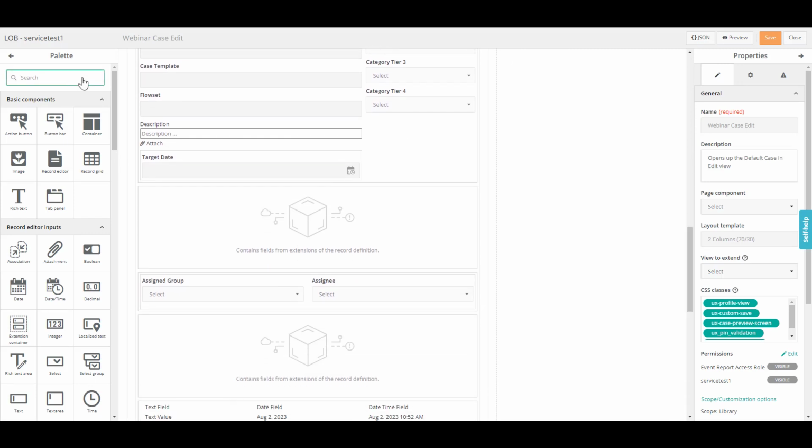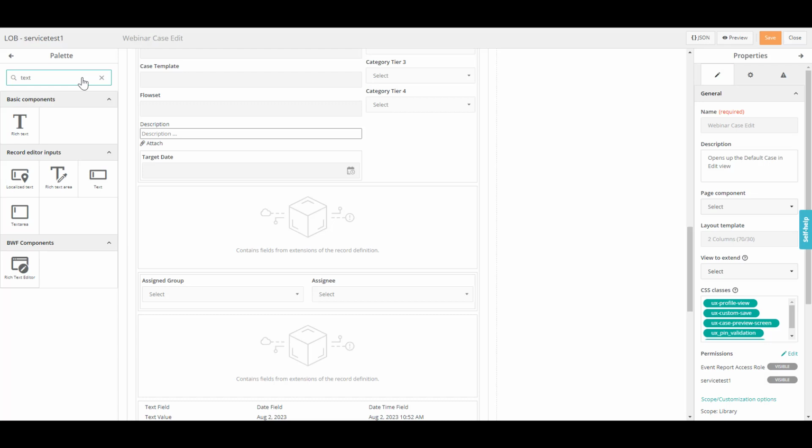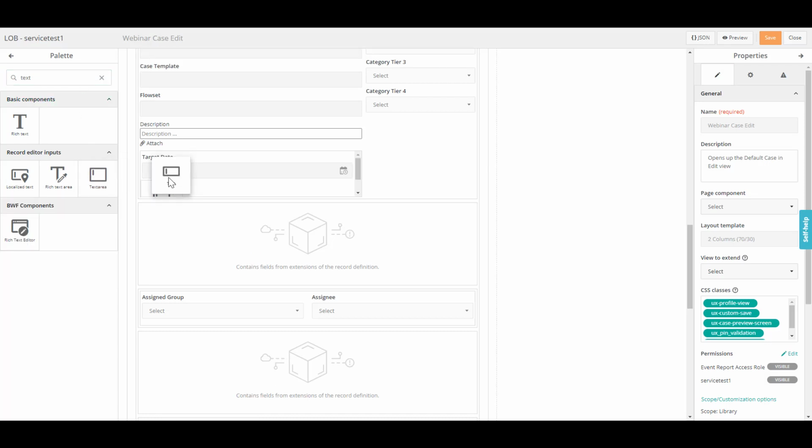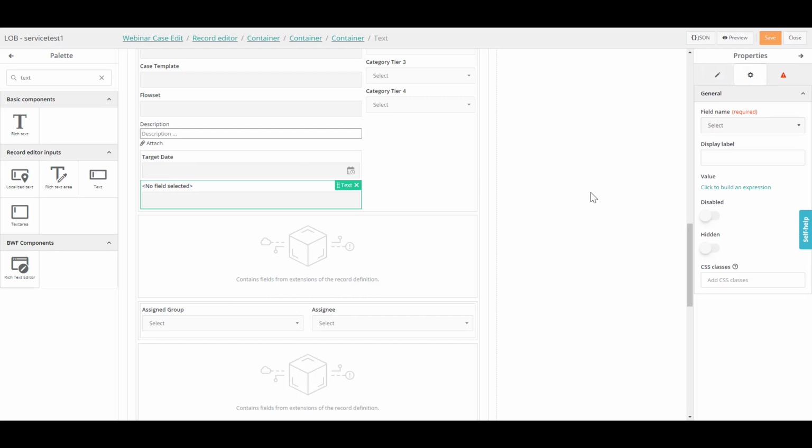That's a good spot. So here we're going to type text because we are just interested in a simple text field, and we're going to drag it below the target date as we had mentioned. And we're going to select our custom field that we created for the purpose of this webinar, which is our webinar field. And last but not least, we're going to click save, and we're going to wait for the process to finish.